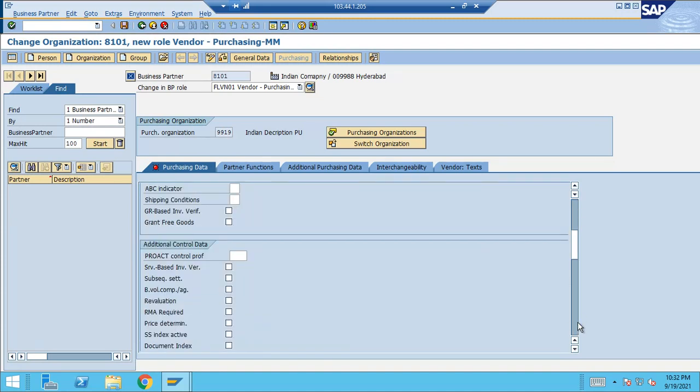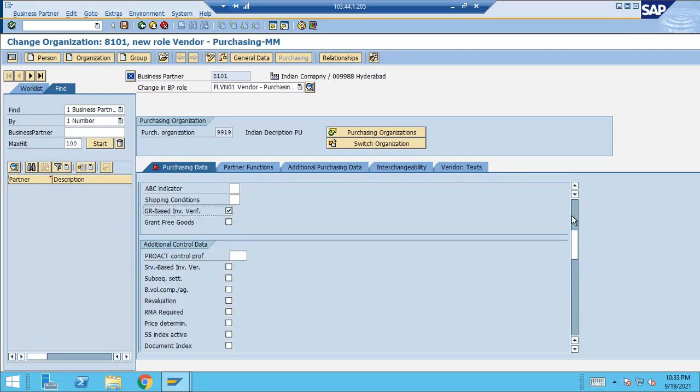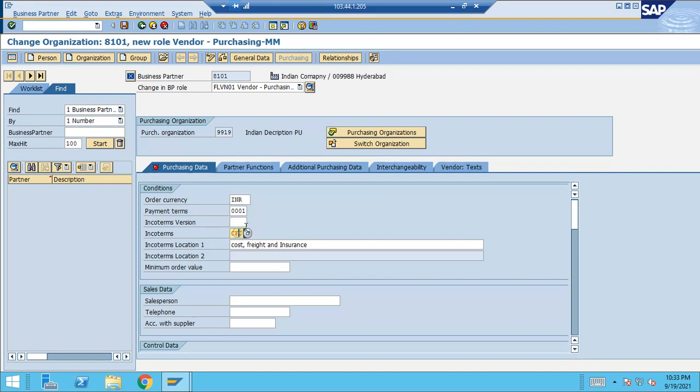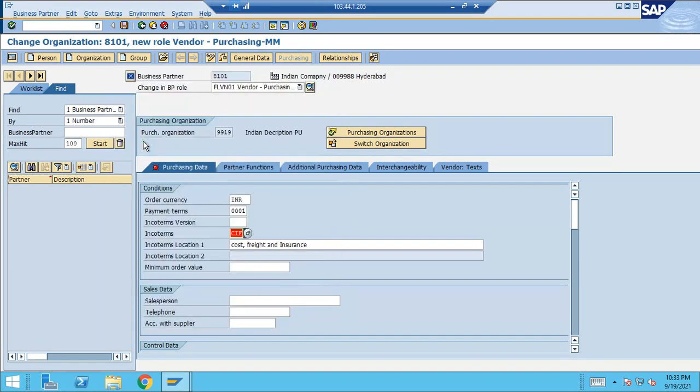If required, as per the business needs, specify these fields. Based on the business, we need to activate these fields, and some of the fields we can see later. We are getting this red light, so let's see what is inside. Cost, insurance, freight. Sorry, and save it. Now we have defined the vendor master.